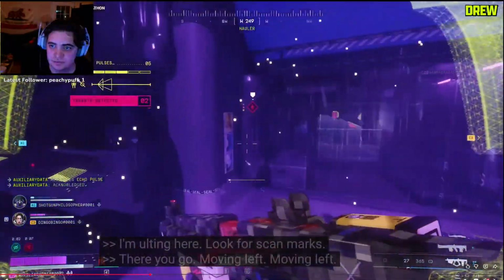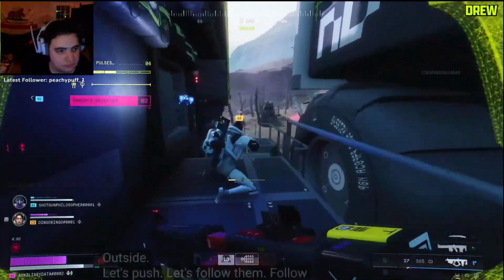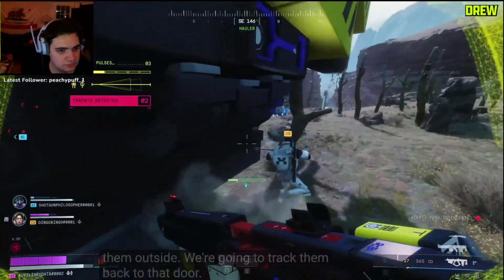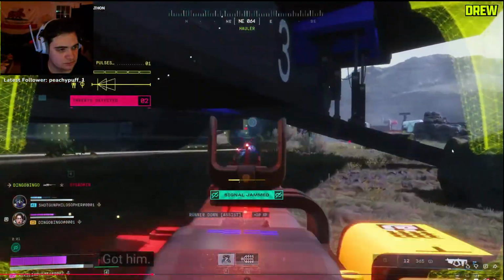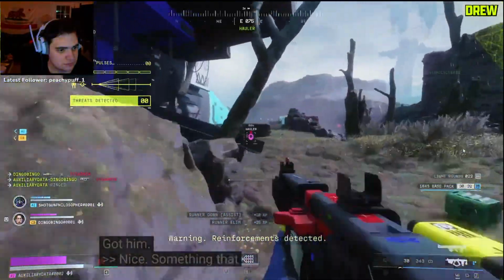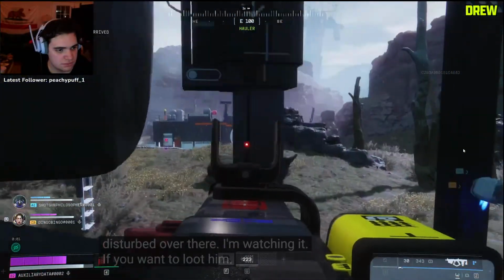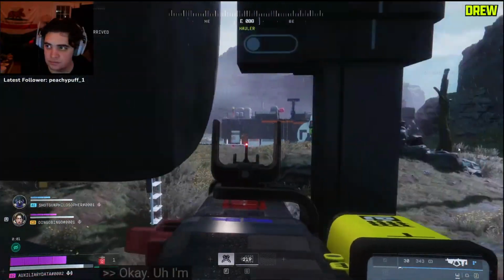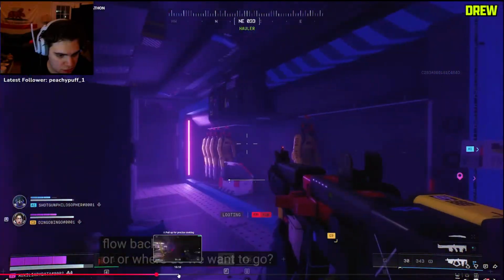Moving left. Moving left. Outside. He's just not gonna show up. Let's push. Let's follow them outside. We're gonna track them back to that door. Got him. Nice. Something up that door. I don't know what that thing is. There's birds disturbed over there. I'm watching it. If you want to loot him. Okay. I'm gonna float back inside and see if I can find it. Where do we want to go?